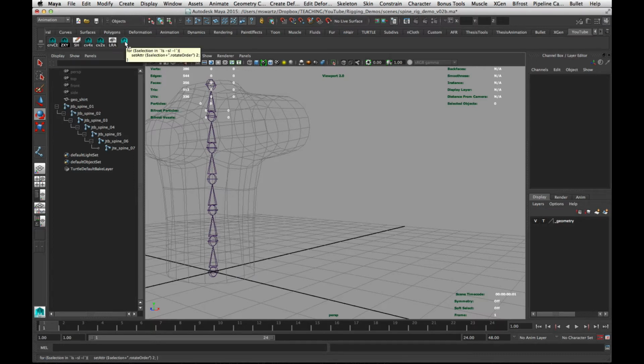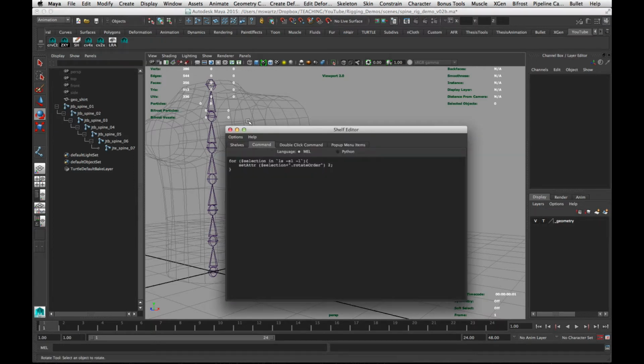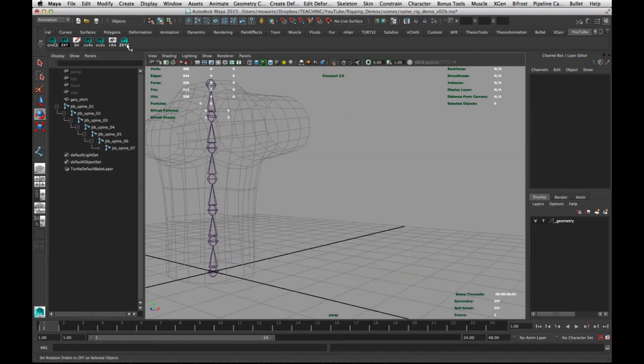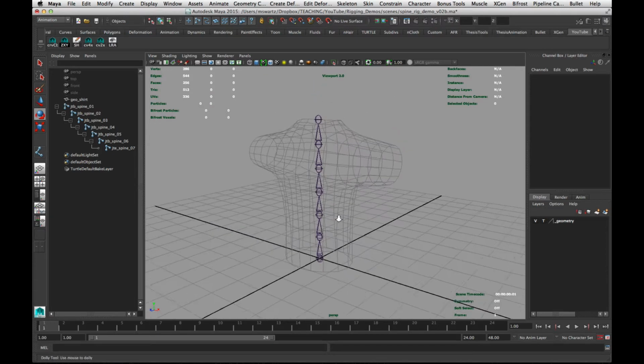All right, so if I want to make this a little more clear, I've already made this button previously. I just called it ZXY. To do that, you just go to Edit, Shelves, and you can give it a little descriptor here. You could say set rotation orders to ZXY on selected objects. Okay, and then we'll call this ZXY2. All right, so now we've got a button up here. I'm going to delete it because I've already got it up on my shelf from a previous project.